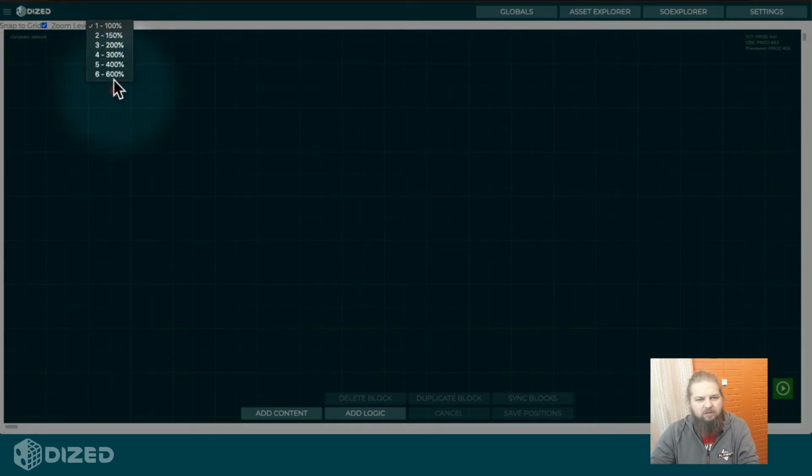Zoom level available here. Globals is your variable editor. Asset Explorer is the file manager. So this is where you upload all the files and manage them that you want to use with your content. SO Explorer stands for Smart Object Explorer, is where all the game components are set up as 3D elements and other UI elements are created as well that you want to use in the content and in your animations. And settings is pricing of the content, the description of the content, and those sort of things.